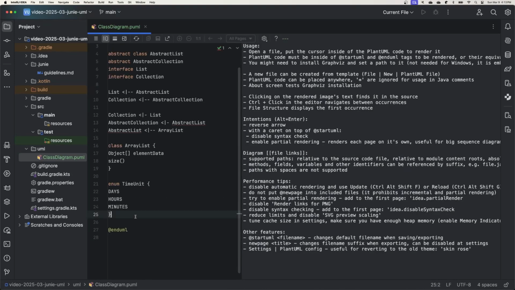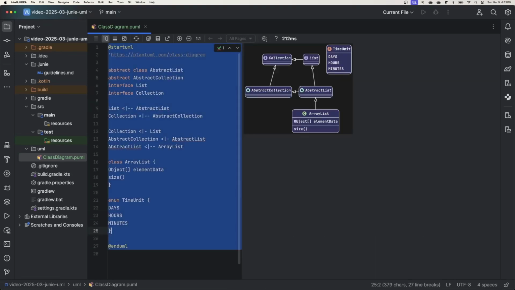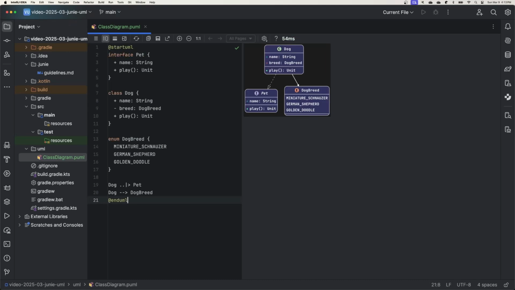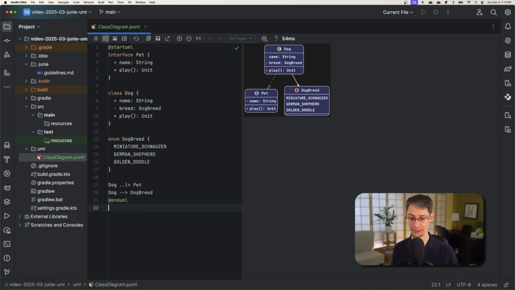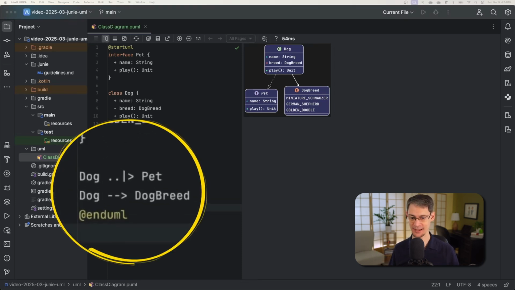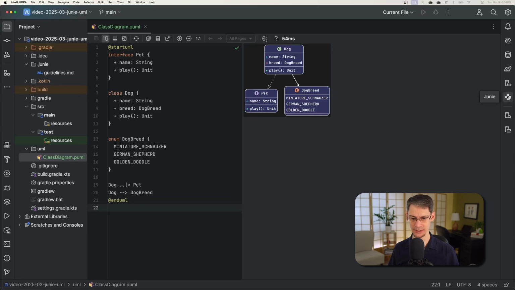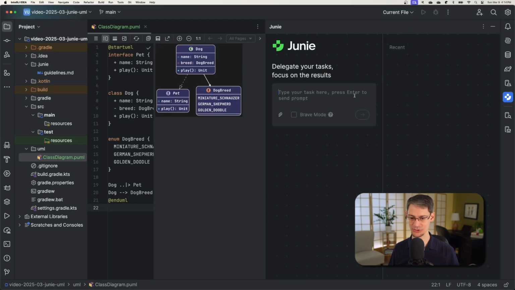Let's clear it out, and I will paste in my first few classes. As you can see, the syntax for PlantUML and UML in general is very similar to Kotlin. It actually looks almost like we're writing Kotlin. The two lines down here say that the dog class implements the pet interface and is associated with the dog breed enum class. So let's open up Junie and ask it to generate code from this UML file.